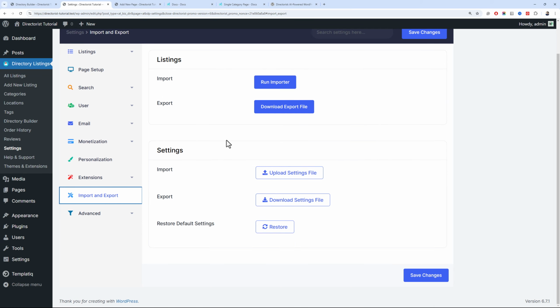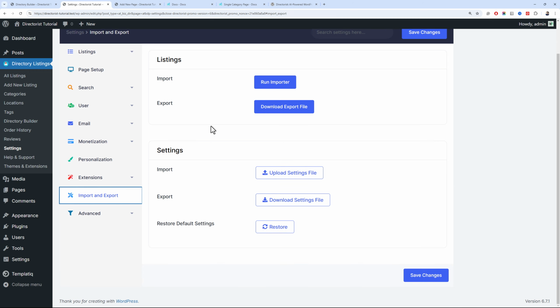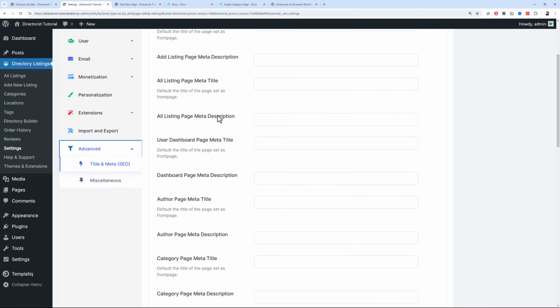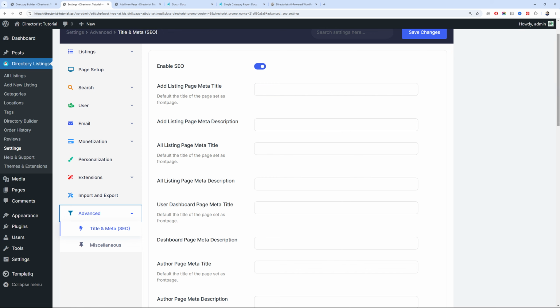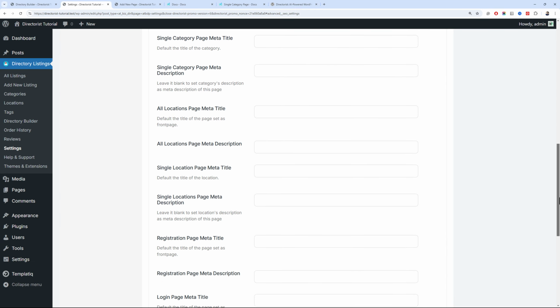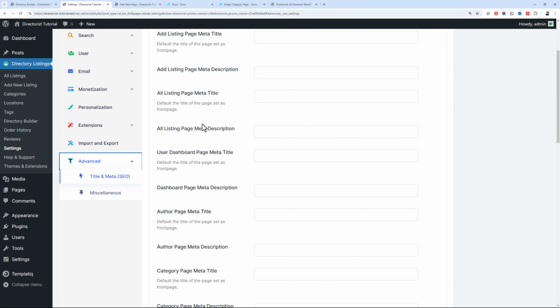And then finally, the option you mostly see in other plugins like import and export features that you will find over here. If you want to import or export these listings from one website to another, they have a built-in import and export feature, and they also have an import and export feature for the settings. And then in advanced, they have a built-in SEO feature that you can utilize over here. You can explore it thoroughly in detail to see what kind of information you can input over here.